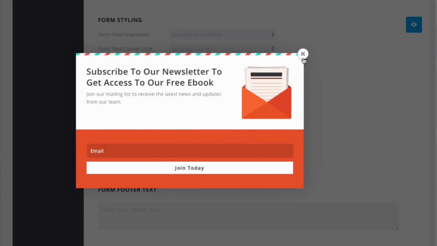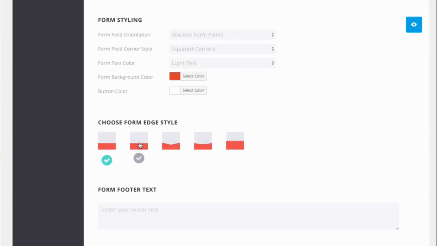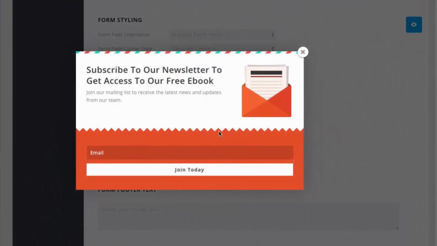This edge that separates those two areas, we can add some cool styles to that. Right now it's just a plain edge, but we have some different stylistic choices you can make. For example, if we go over to this zigzag edge, it's going to add that zigzag separation. This is a way to add some personality to your form. So if you have a more fun and personal kind of brand going on, this zigzag edge is pretty cool.